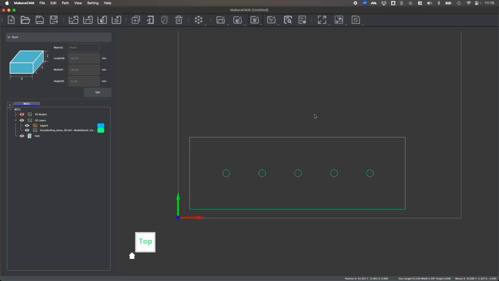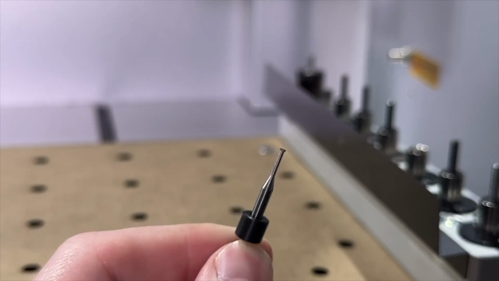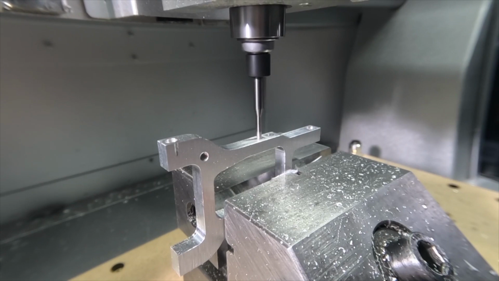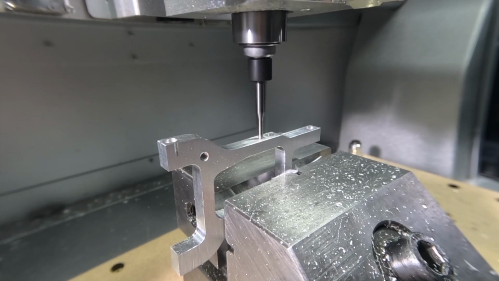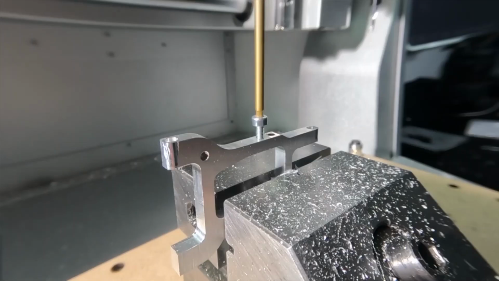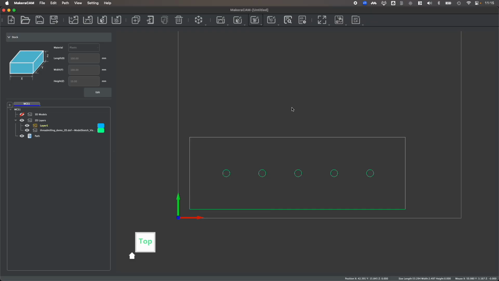Hi everyone, in this video we're going to look at how to create thread milling toolpaths using a 2D design file in Makera CAM. Thread milling allows you to use your desktop CNC machine, like the Carvera and Carvera Air, to mill threads within a hole in a part that you're manufacturing, which of course then lets you thread in different screws and fasteners depending on the size threads that you machine into your part.